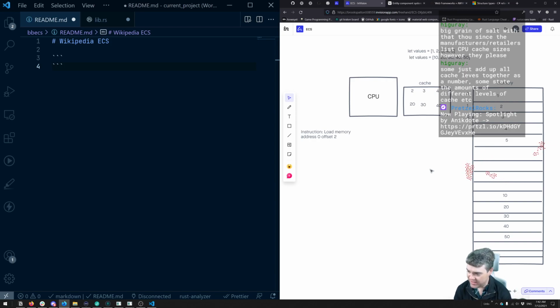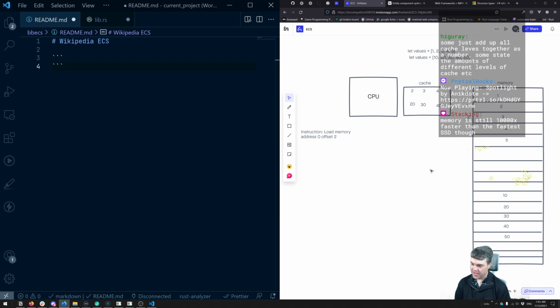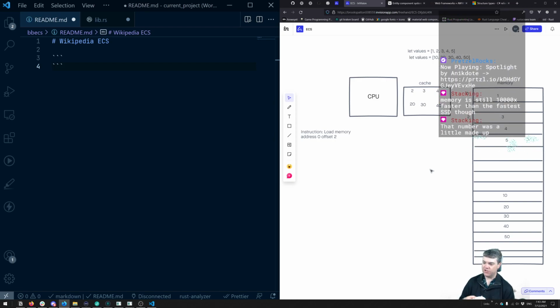Big grain of salt with that though, since the manufacturers and retailers list CPU cache sizes however they please. Oh, is that true? Oh, that's too bad. Also, good morning, Hickory. Some just add up all cache. Oh, they just add them all up. Oh, that's too bad. Because I know you can have the L2 cache and you can have the L3 cache.